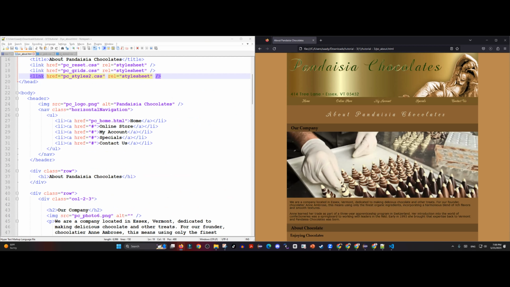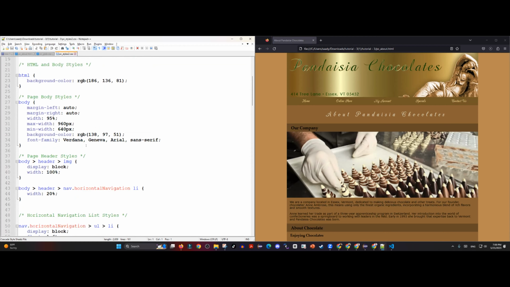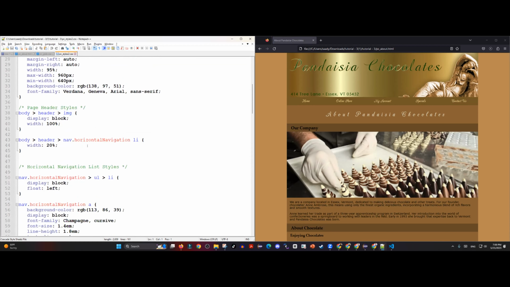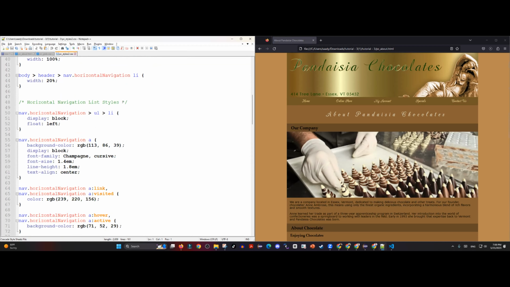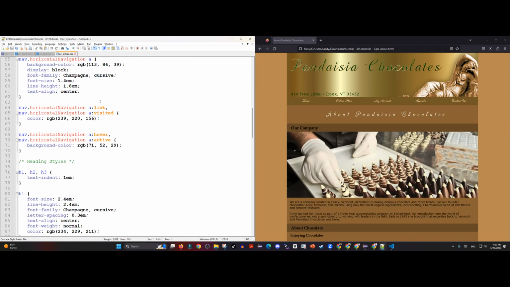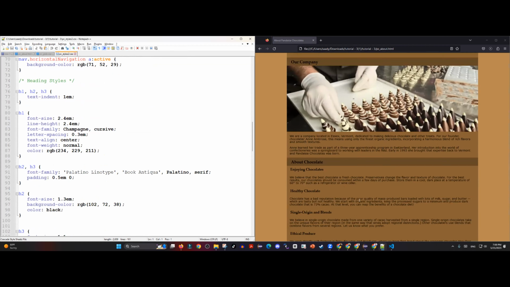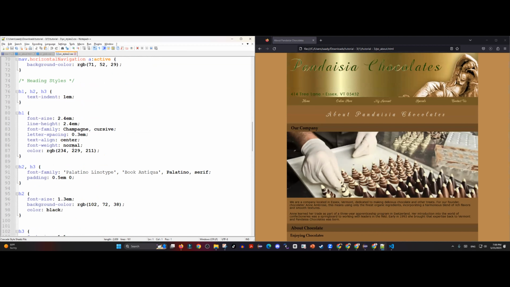So if I go to styles, I will see that there's an HTML background color, there's a body background color. I have the image that runs across the page, which is the Panacea chocolates. I have my navigation, okay, horizontal, all of that stuff, the links, my headings. Now that's where the heading styles come in. All these headings you see, we are styling them.